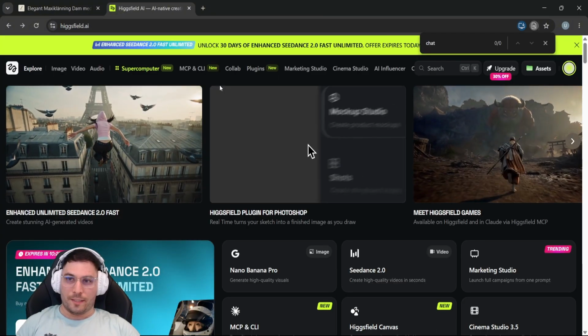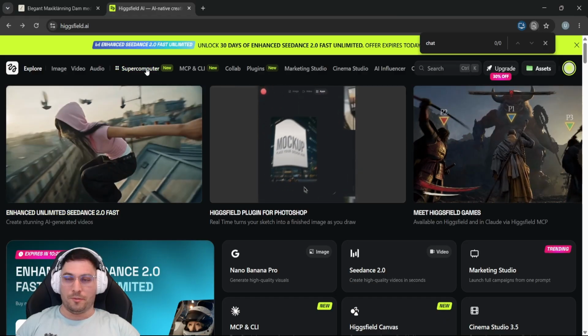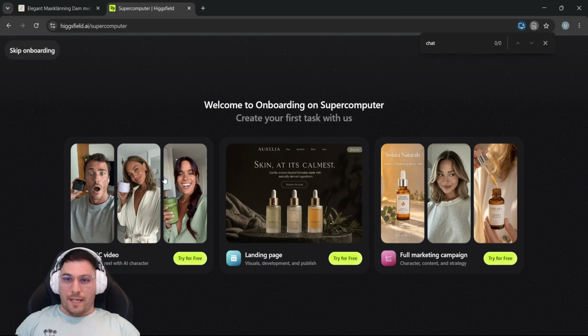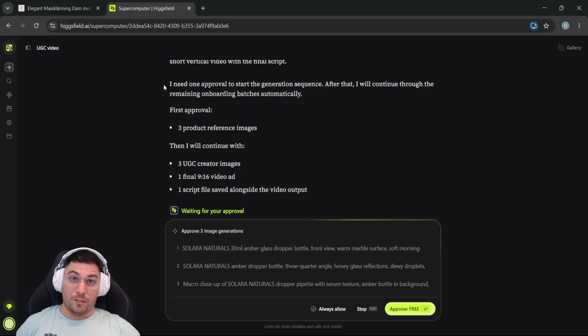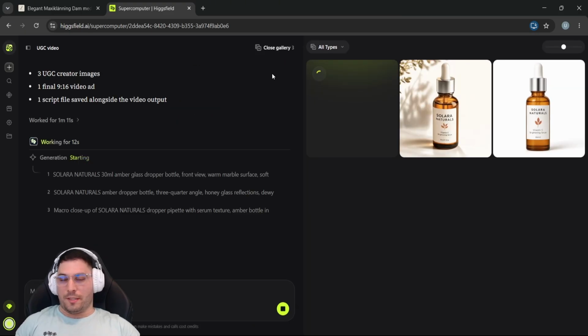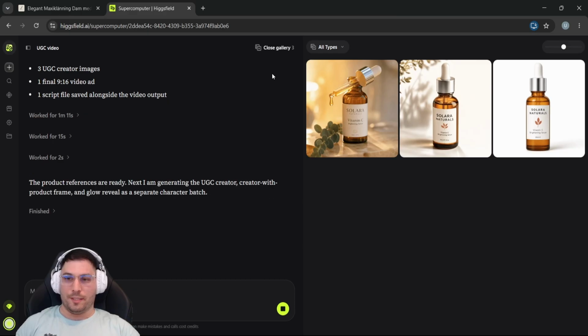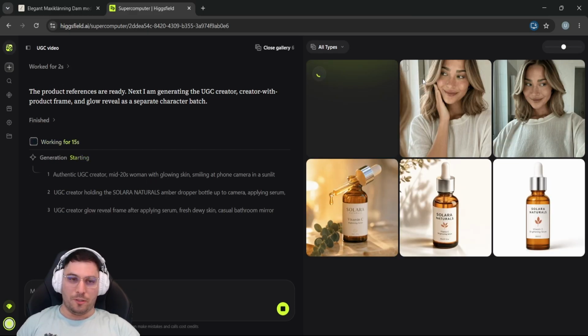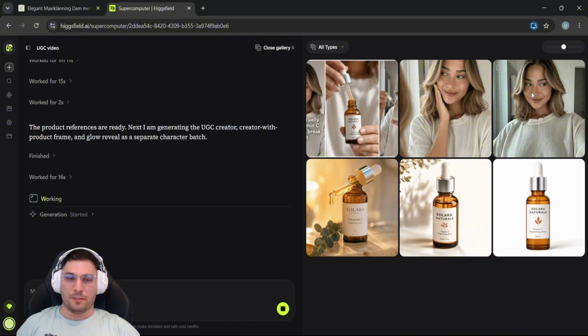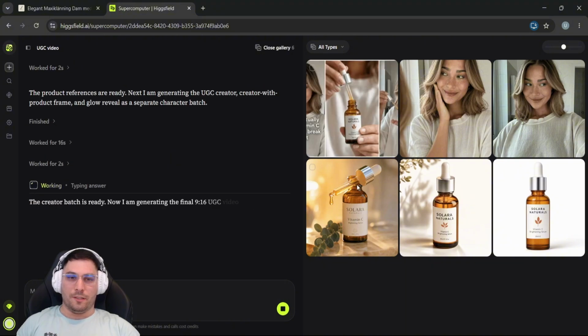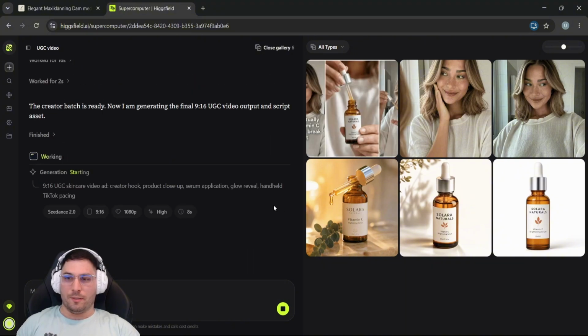In Higgsfield, you can see there is a button called Supercomputer. You can press on that, and then you will see this option where it says UGC video. Try it for free. To start, you need to approve what it says. So we start to approve. So this is just the example of what it does, but we will add our dress images here. So this is how it works. It creates the AI influencer, and she's gonna use this product. Let's see what it does.